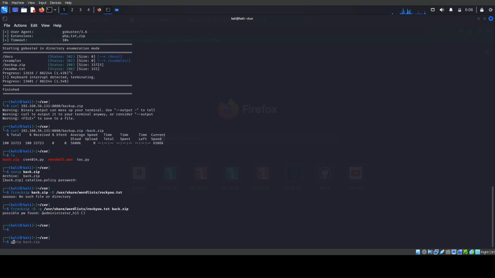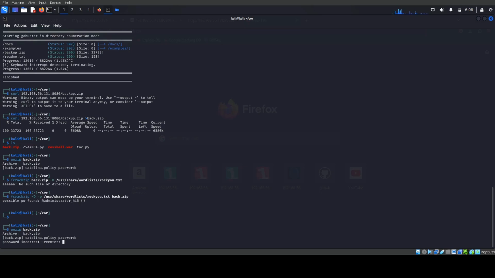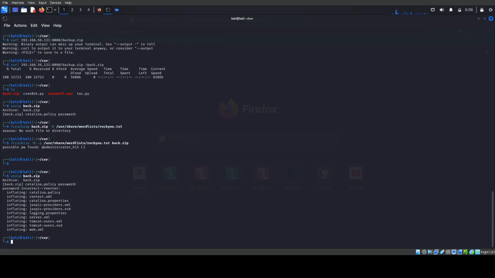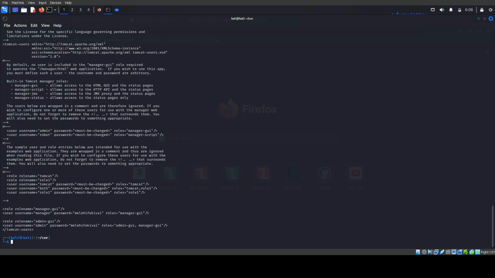Now if I unzip and use this password, there we go. There is a particular file here which is tomcat-users.xml. This may provide us some insight into the credentials that we can use on the Tomcat server, and it does. There is the username admin and this particular password here.